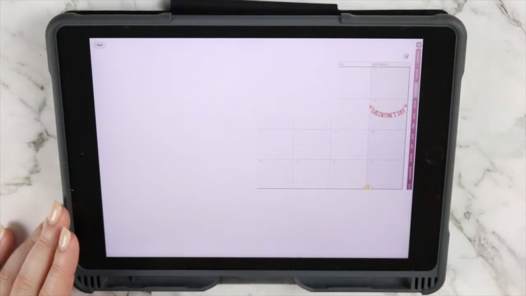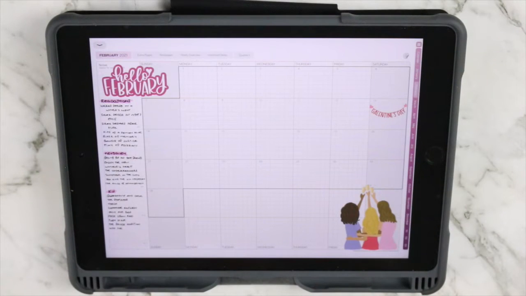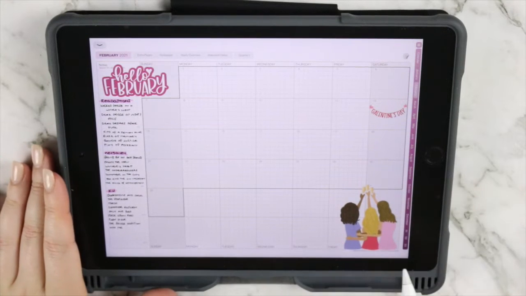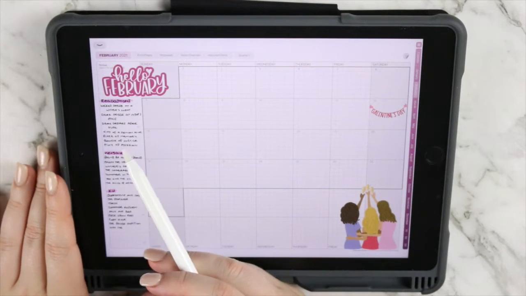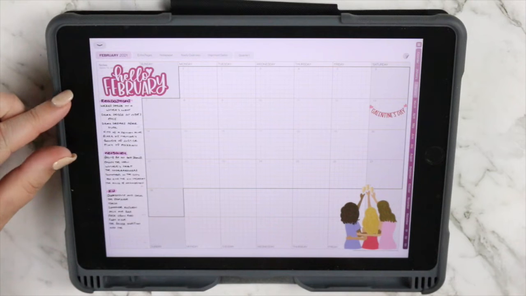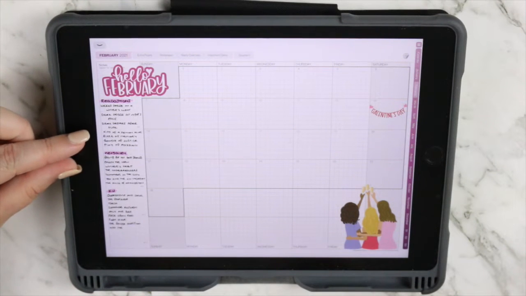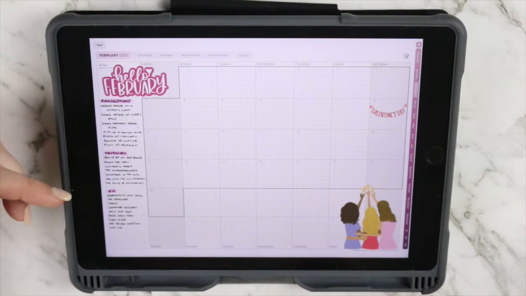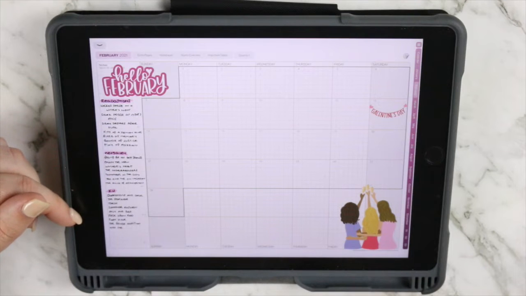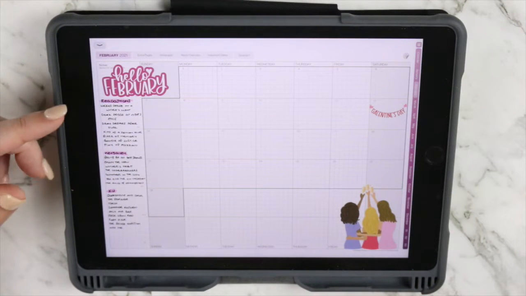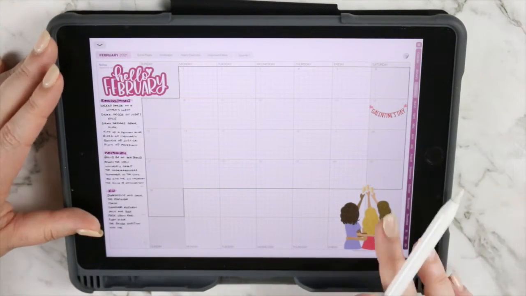Now, if I go into February, I've set up my February monthly overview. So I've just got some stickers just for the month. And then down the left-hand side, I track books that I have to read for readathons, my NetGalley ARCs, and my Kindle Unlimited books, just so I remember that I've got these books to read and that these are the ones I should be reading sooner rather than later.